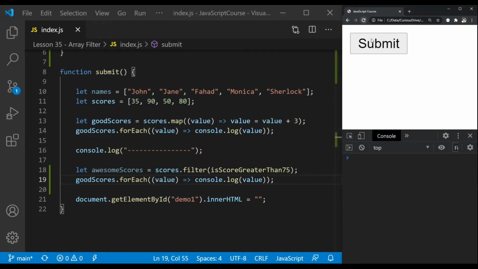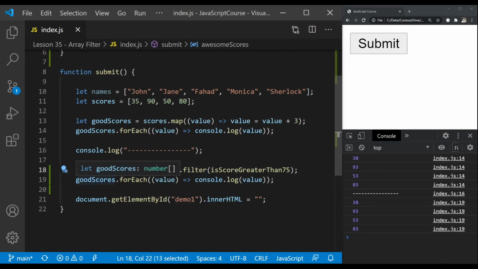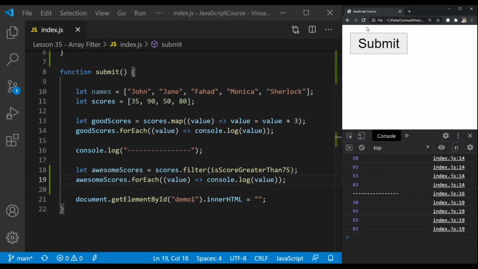So if I refresh the page and click on submit, it's going to print my goodScores array, which is adding 3 to each score and then printing it. And then I'm filtering my array to check if the score is greater than 75 or not, and storing that in awesomeScores. And then again, I'm printing goodScores. So let's change that to awesomeScores here, and then refresh the page and click on submit. And then it's going to print my filtered array in my console log. It's going to check if each element is greater than 75 or not, and then it will print those elements in the console log. So this is how filter works.